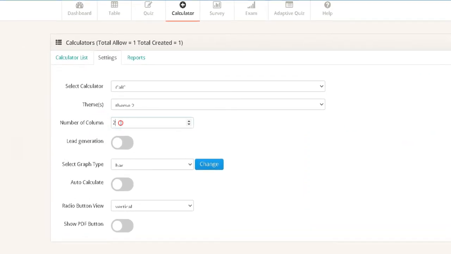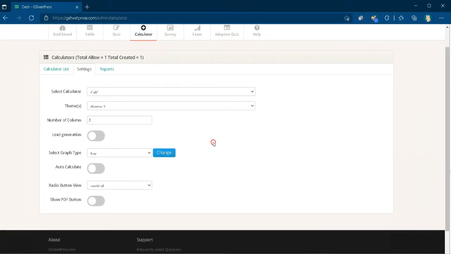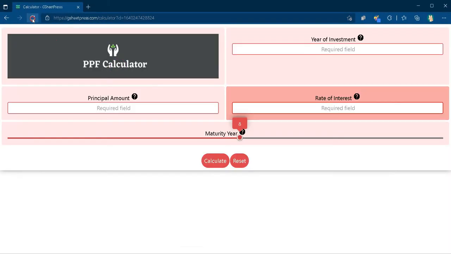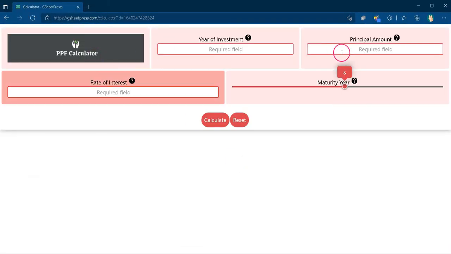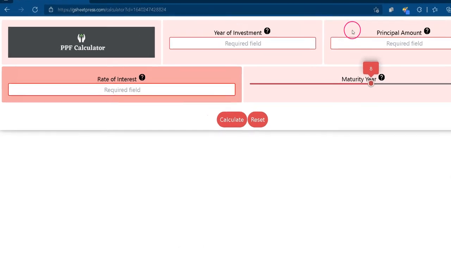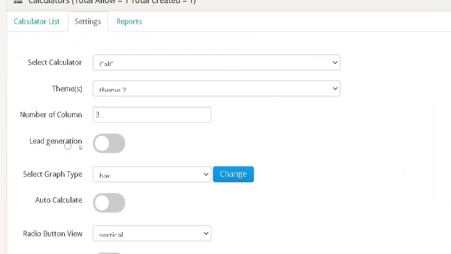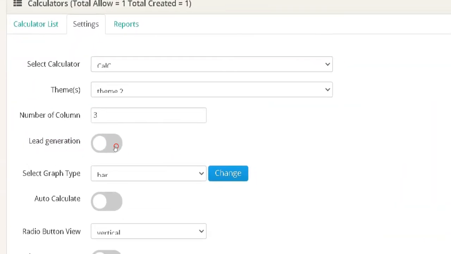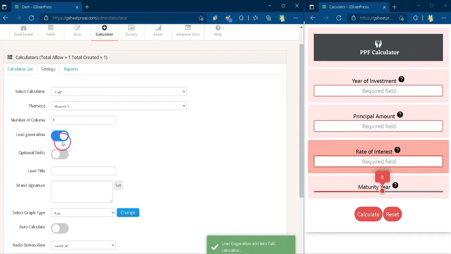Similarly, you can set the number of input fields in a row. This is especially good when you are developing a calculator for desktop. So, if you fill 3 here, your calculator will have 3 columns in the single row. If you want to set lead generation for your calculator to collect users' email ID, then enable this toggle button.